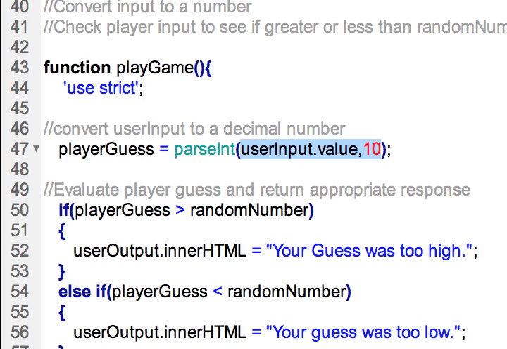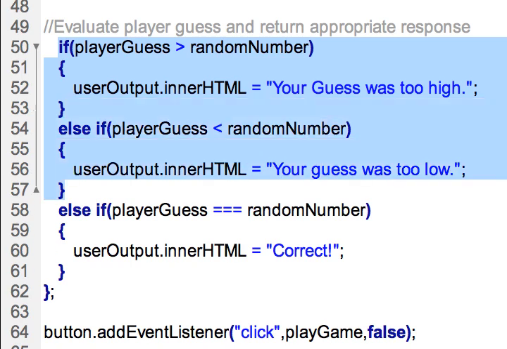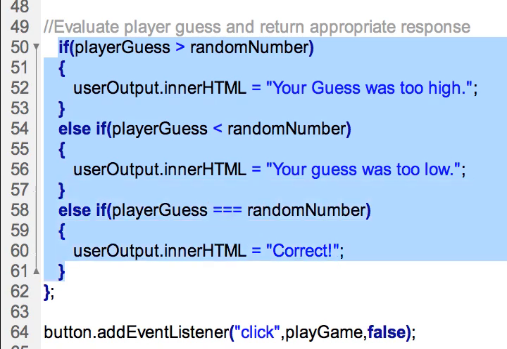And then really simply within this function playGame, we actually just evaluate it. We're going to evaluate it against the random number that was generated. If it's higher than it, then we'll return in the output field your guess was too high. If it's lower, it was too low. If it's correct, then we return correct. And that's really simple. At this time, there is no limit to the number of guesses, so you can continue to guess to your heart's content until you get it. But you see, it's actually quite simple.